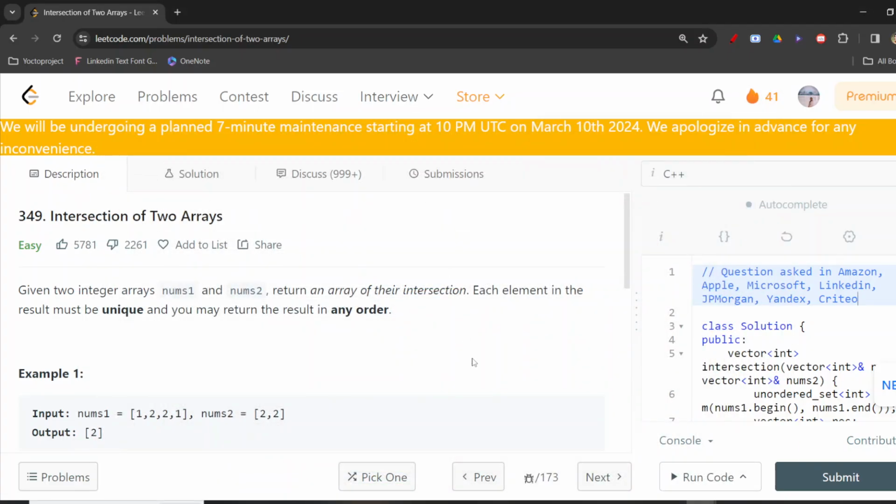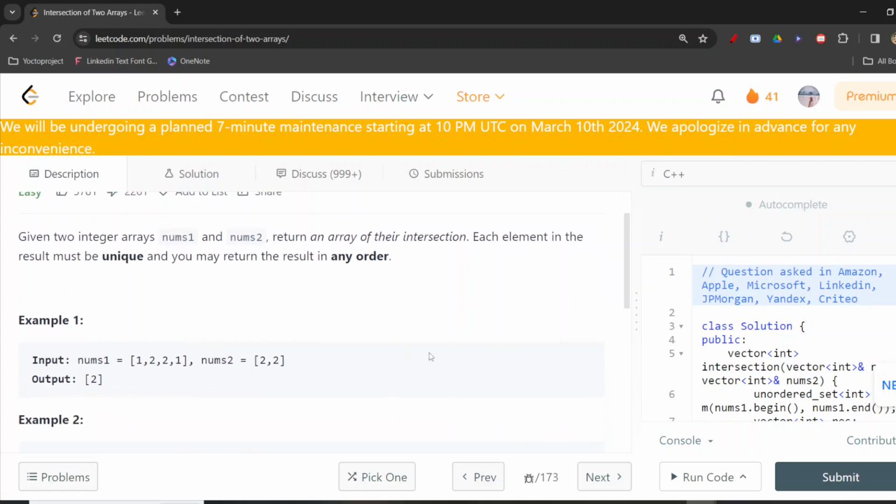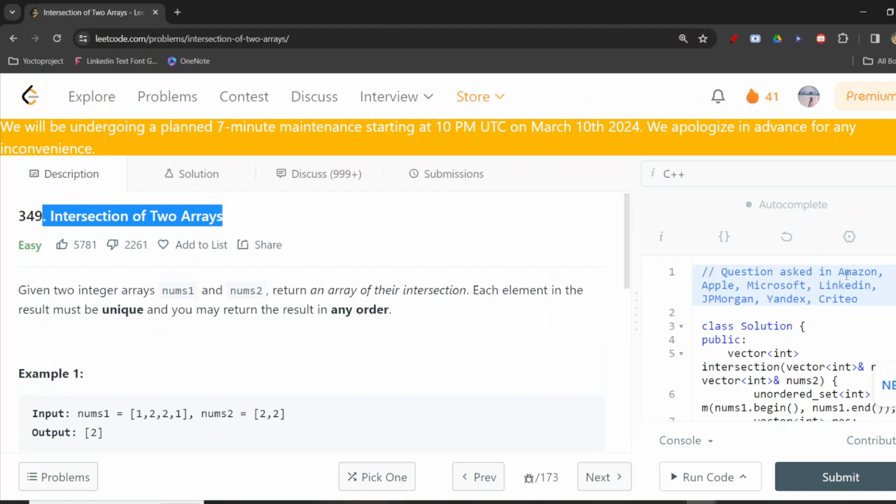So today we are going to do the Leetcode daily challenge, intersection of two arrays. This question was previously asked in Amazon, just 0 to 6 months ago. Recently it was asked in Amazon, Apple, Microsoft, LinkedIn, JP Morgan, Yandex and Criteria. So now let us get started with the question.